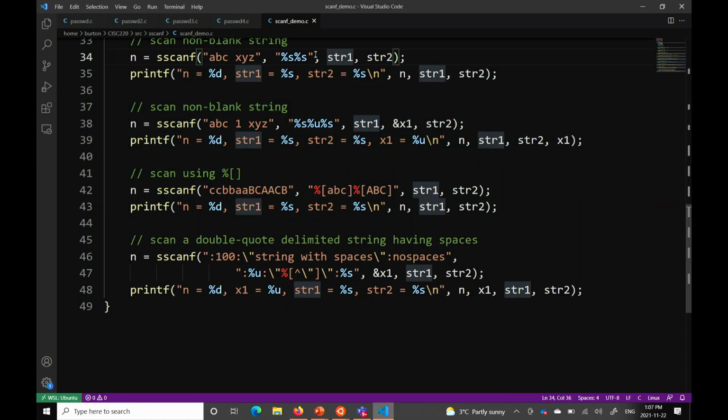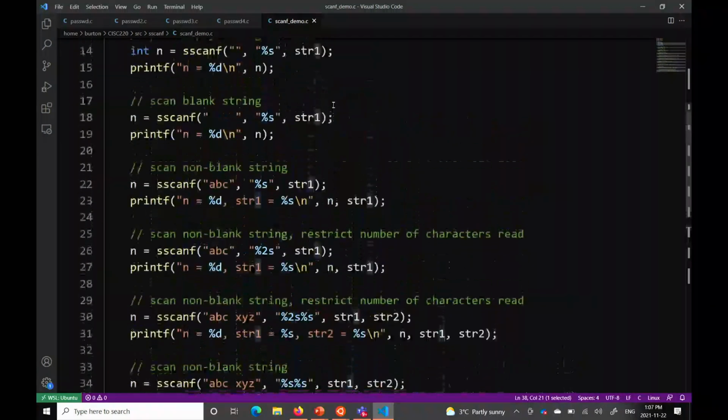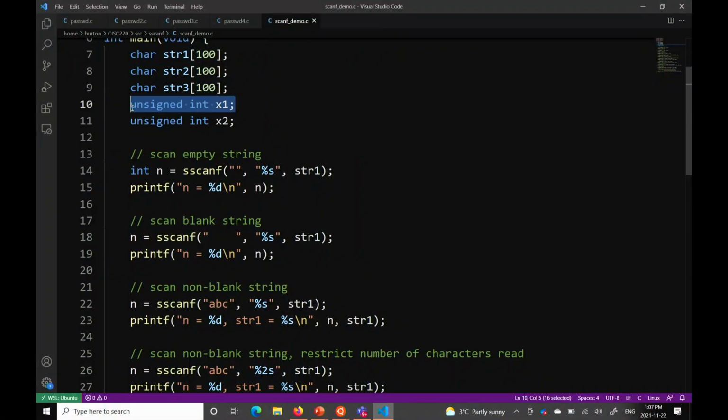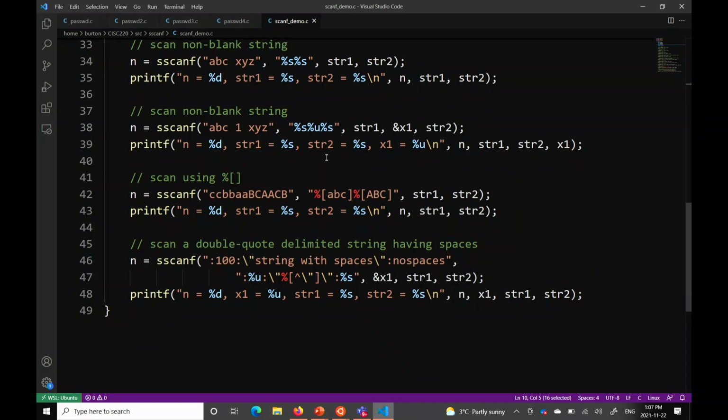Next one, so now I'm going to drop the maximum field width. So when I parse that string, that will parse into 2 separate strings because of the space. So %s will give me ABC in str1 and XYZ into str2. Now, this one's got a 1 in the middle, which I want to read into an int, which I've called x1 up here. So I want to store that in the variable x1. Where are we? Okay. So my conversion is going to be %s, %u, %s.